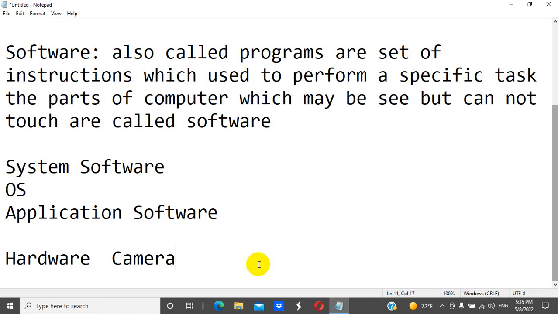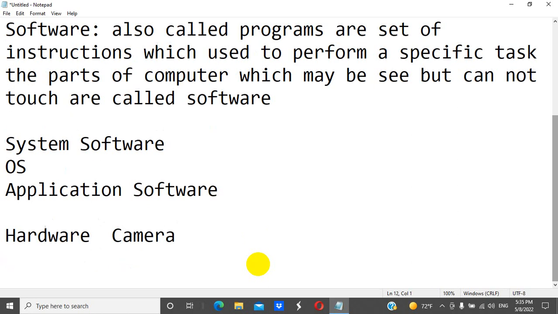If our computer doesn't have a camera, we can't take a picture. But that's not enough. If we have a camera in the computer system, we should install software. This other software is called a computer driver. We should install the camera driver software for using the camera. If we don't install the camera driver, we can't use our computer camera. So we should install a driver for it.